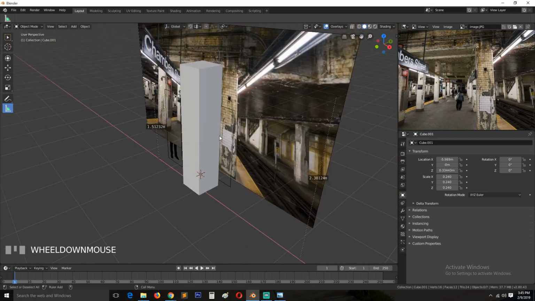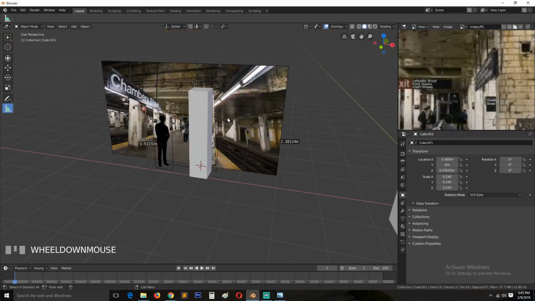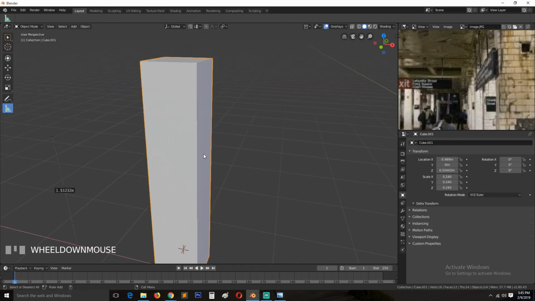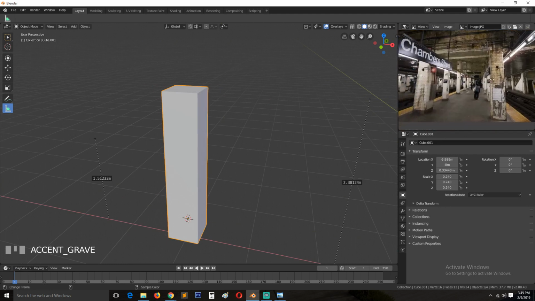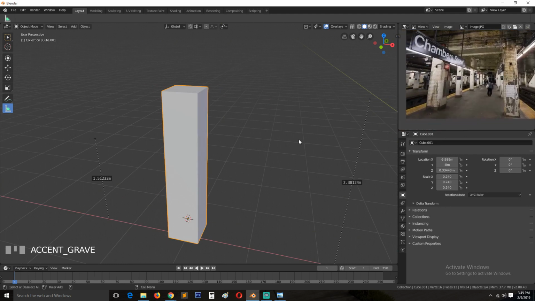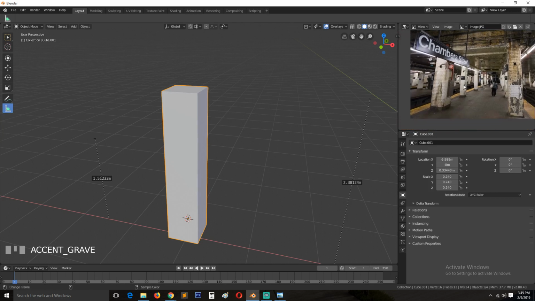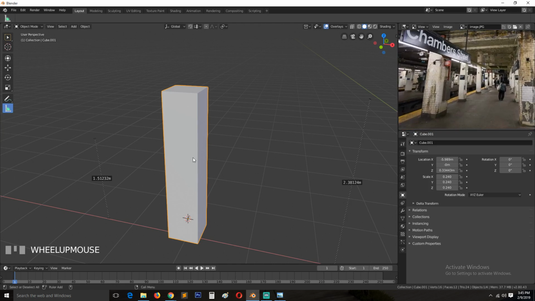So let's just start working on this. We can hide this background image and our reference images. We don't need them anymore because we have got the measurements. And now let's start modeling this and then texture it. As I said in the beginning of this series, this is going to be mainly focusing on texturing in Blender, so we're not going to focus too much on the models.